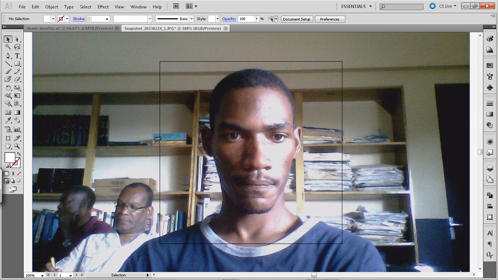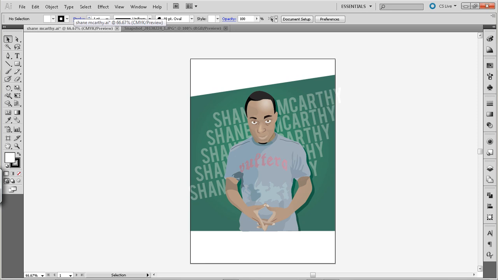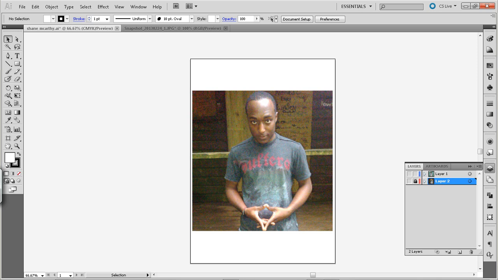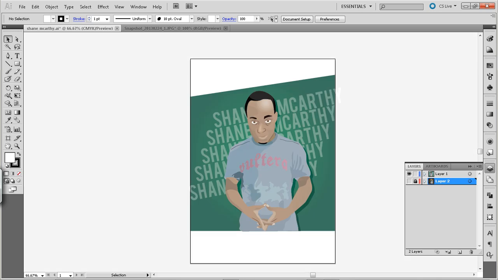And I want to just go through the live trace option, as well as showing you how to do something similar to what I have here already: a picture of an original person and creating a vector version of the person. Now it does take a little bit of work to actually get something like this, but you essentially get a clean cut figure.